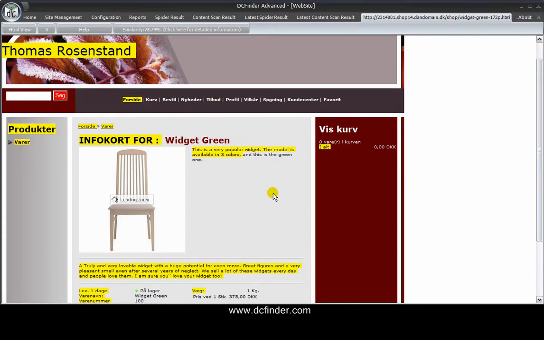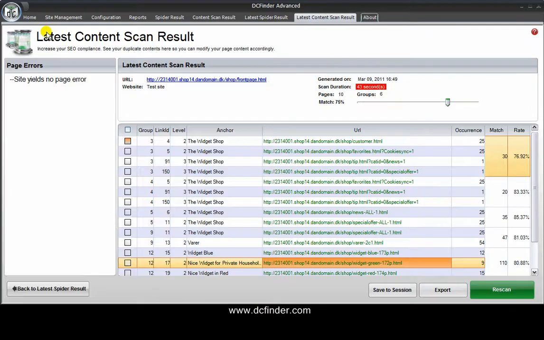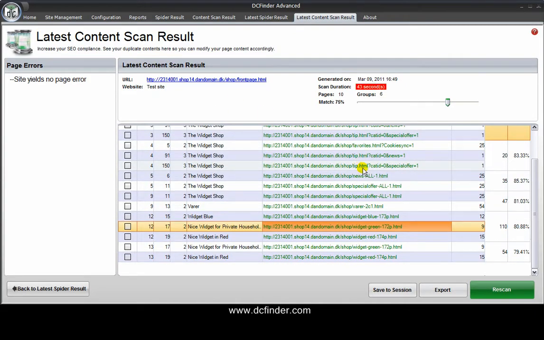So what could I do here to remedy this? I could rewrite the product descriptions on 2 of the 3 products, and I would be home free, and I could get visibility in the search engines for my widget green, my widget blue, and my widget red. I can click up here, click here for detailed information, and what it tells me is that this particular URL is 78.79% similar to Shop Widget Blue. 27 of the 34 phrases in this page are similar to the URL above. Okay, this is great. This means that I can identify exactly where my problem is.